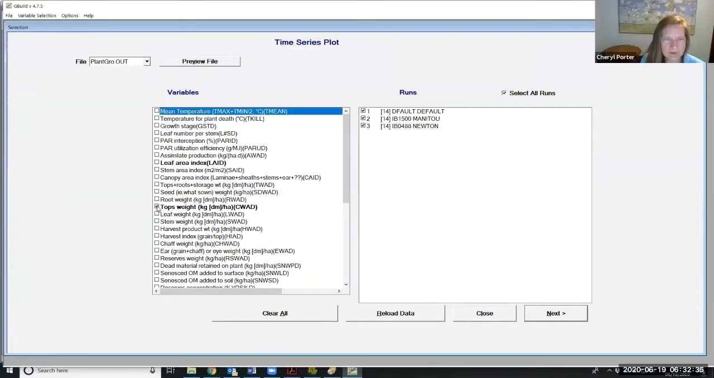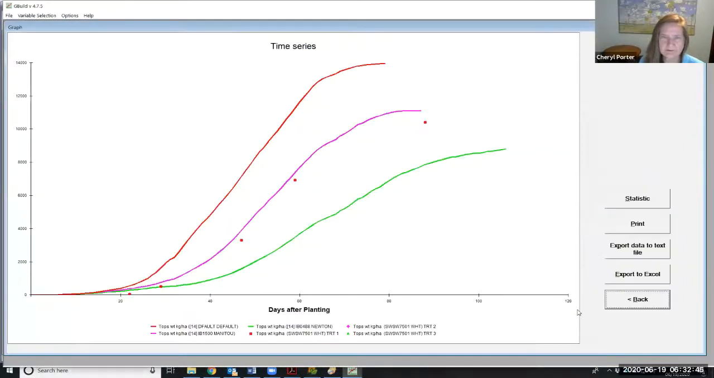And I want to look at tops weight. Okay, click Next. And we get a graph of the tops weight, or the above ground biomass, that was simulated for the three different cultivars we chose.